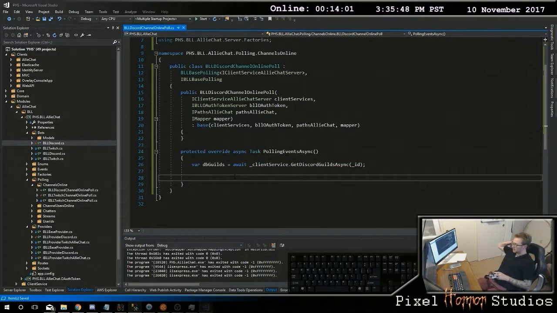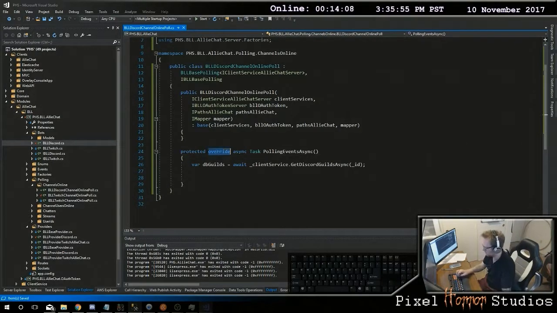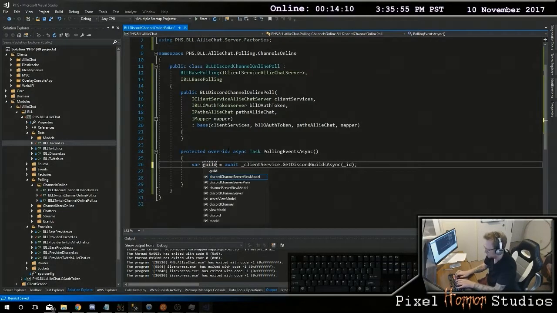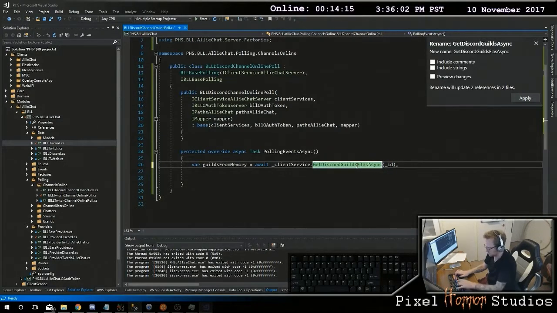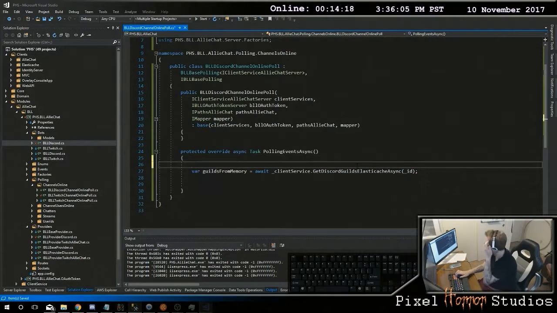Okay, the next thing is that I need to, this is going to be my guilds from memory. I'm going to say get Discord guilds ElastiCache. So to access ElastiCache at the moment, I put up a very quick and dirty web API on my development environment out on Amazon Web Services, and then that's tapping into ElastiCache, and then I'm just hitting the web API. I'm doing that through an interface, so that way I can just change out the class when I'm ready to go to production with what's in the interface, with what's in the web API.